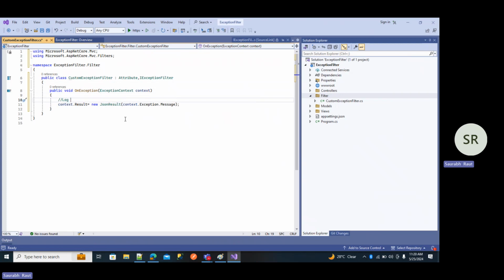You can implement Serilog or log4net, whatever you have defined in your project. Or you can render a custom view, if you want to display a user-friendly message to the end customer. You can just log the errors and redirect to the particular page where you have defined the user-friendly message. This is the method where we implement the exception handling.